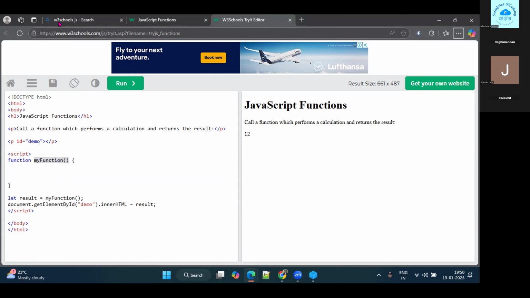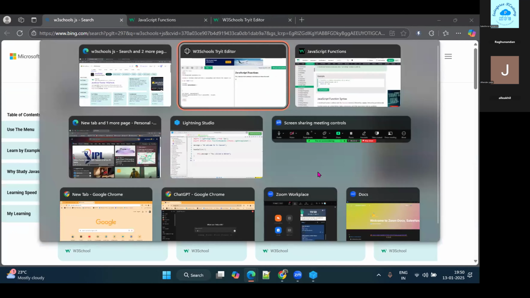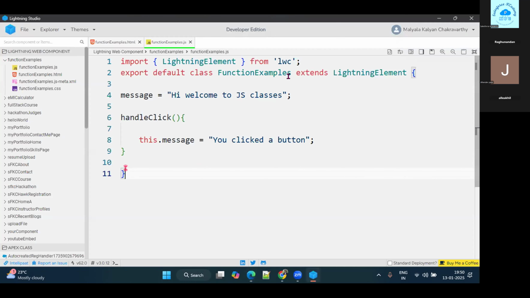This is what our LWC is now. If you go for our LWC, this is a class. This complete thing, whatever we are writing, is inside the class. That's why before message, we don't write let here, and before function, we don't write function here. You remember that thing.